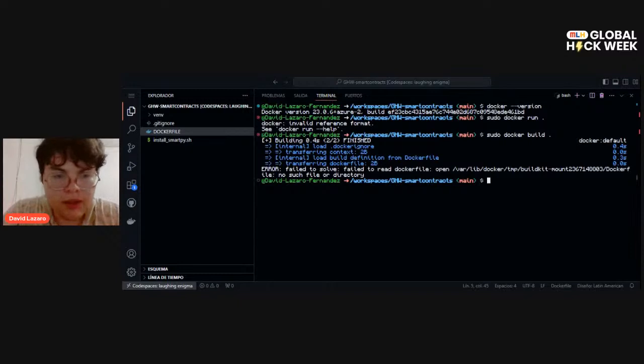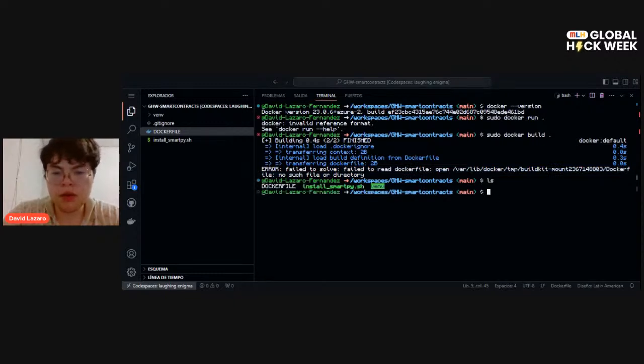Okay, so what does this say? It says building finished, internal load .dockerignore, transferring context, load build definition from Dockerfile, transfer failed. Failed to solve: failed to read dockerfile: open Dockerfile: no such file or directory. So where are we? Then let's see how to build a Dockerfile.